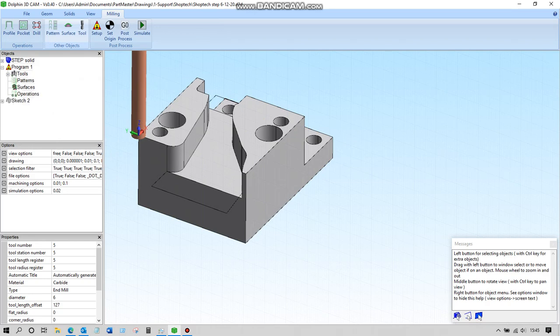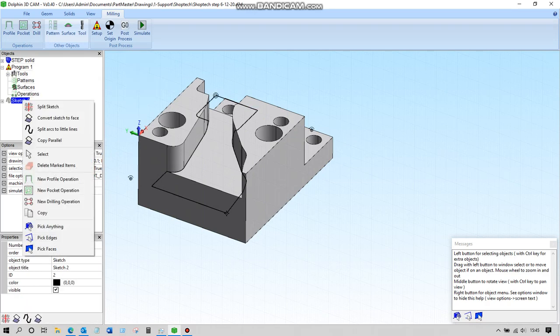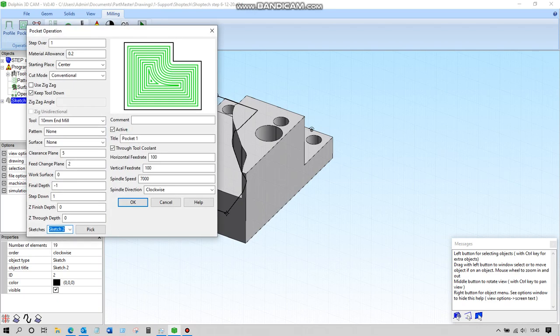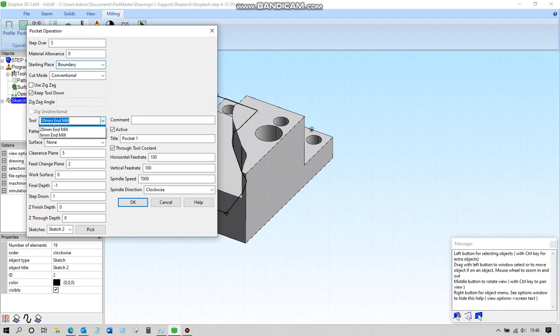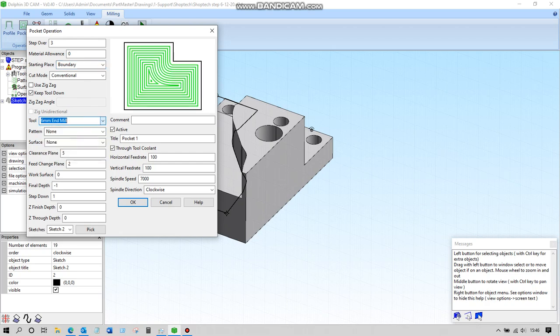So we can right click on sketch, and so we want a pocketing operation, set our step over at 3 mil, and a material allowance. This will be an amount of material left on so that we can do a finishing pass if we need to. We can either start at the center or at the boundary. We're going to use a 10mm end mill. We don't need to use surfacing because that's only if we want the tool to be draped over a 3D surface.